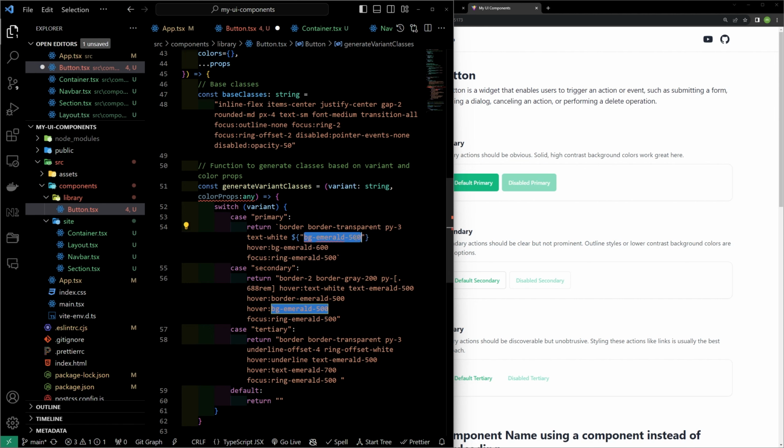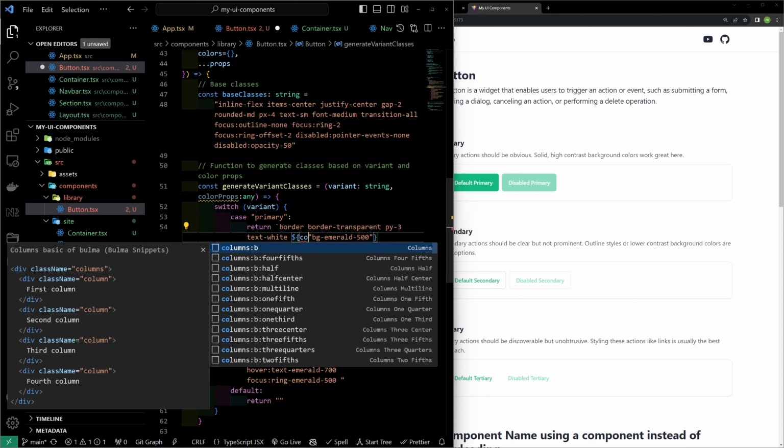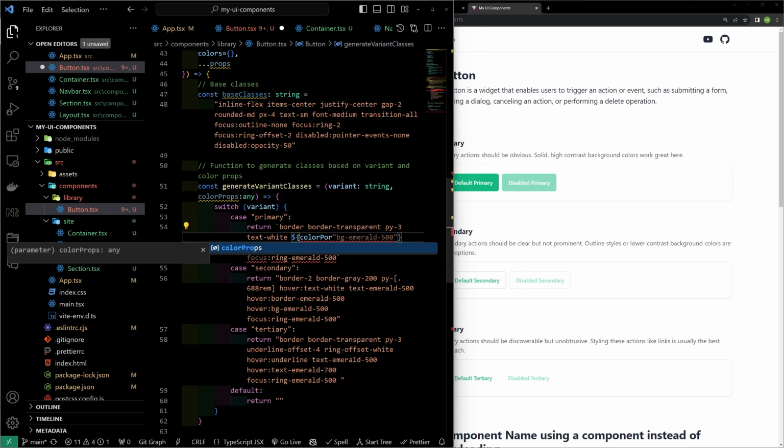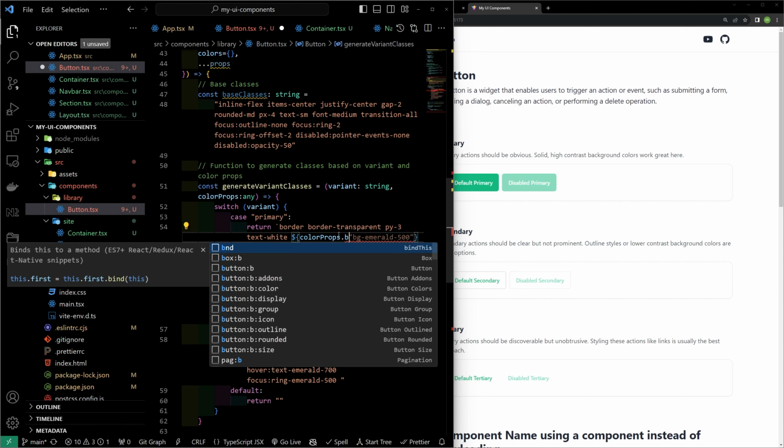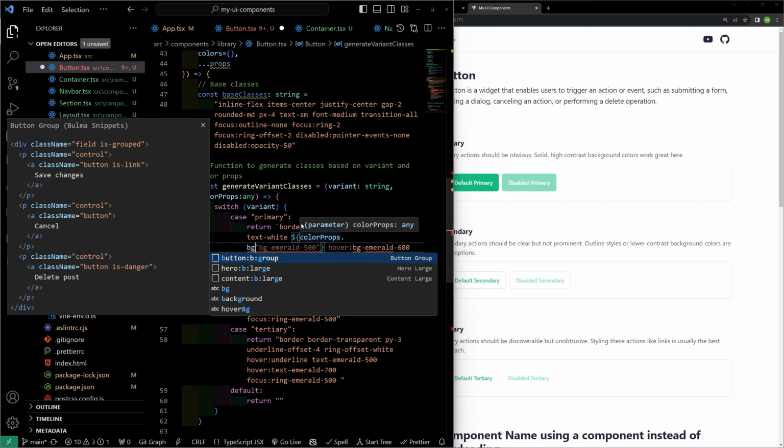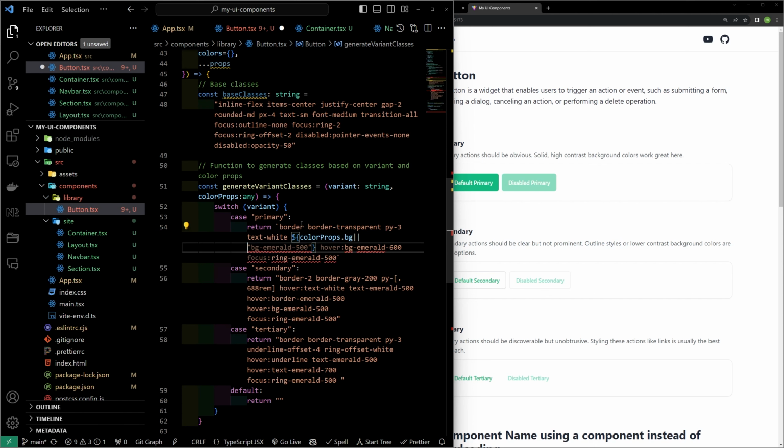Because what we're going to do here is return the string. But now this doesn't make any sense, because now we're just back to what we were doing before, except what we're going to do is pass in the color props that gets passed into this function, dot bg, so dot background, or the background emerald 500.